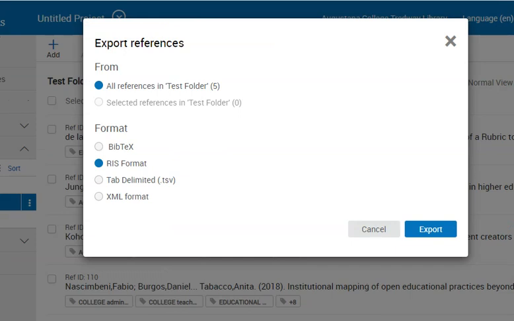At this stage, Refworks will ask you to tell it not only where, again, you are wanting those resources to be exported from. In this case, since I selected a particular folder, it has gone ahead and automatically selected that I will be exporting all of the contents in that folder.